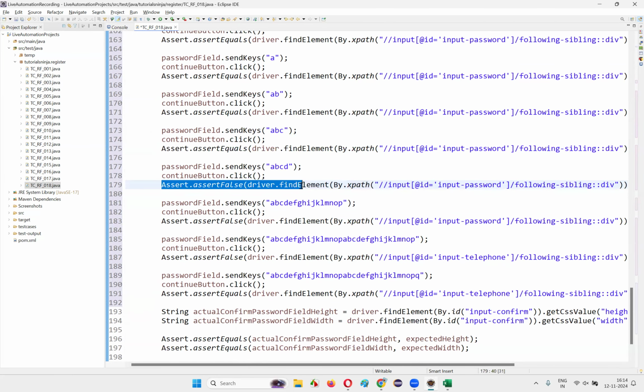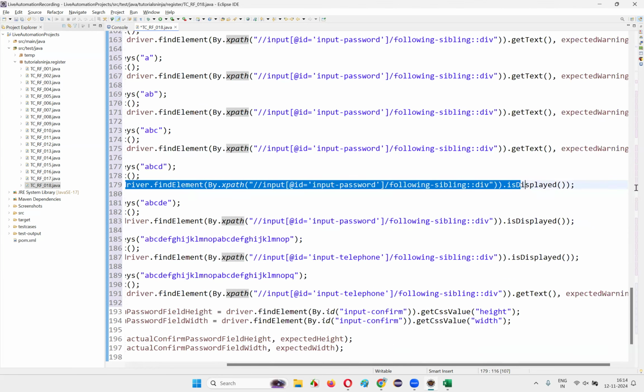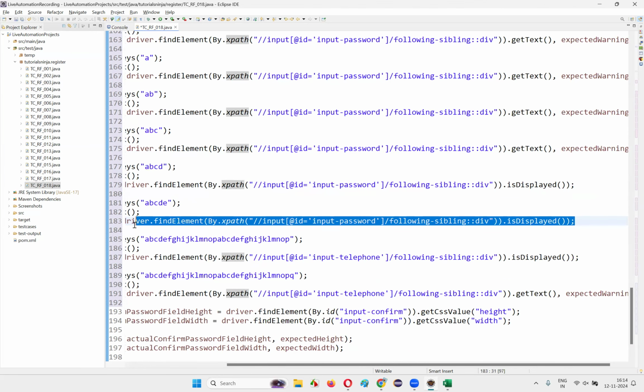Okay, then for 4, for 5, we should not get any warning message for 5. Boundary values I'm calculating, guys.